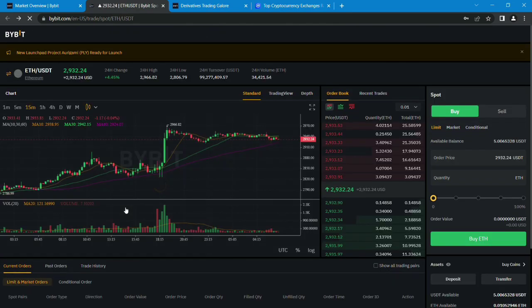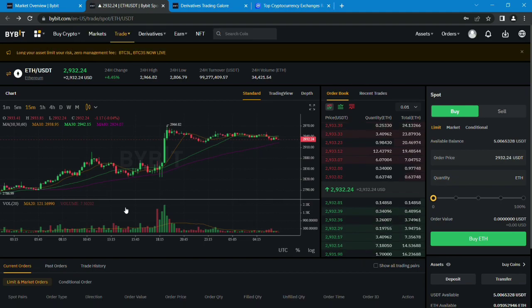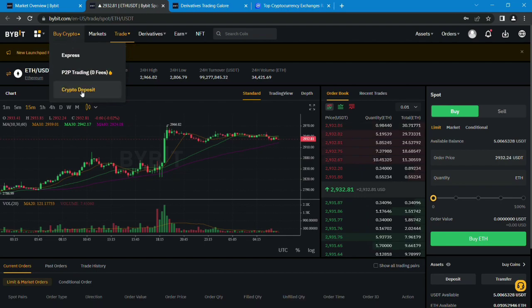Complete. Now we need some funds for the trade. We'll deposit funds from my other crypto wallet. You can also buy crypto using the peer-to-peer and Express options.